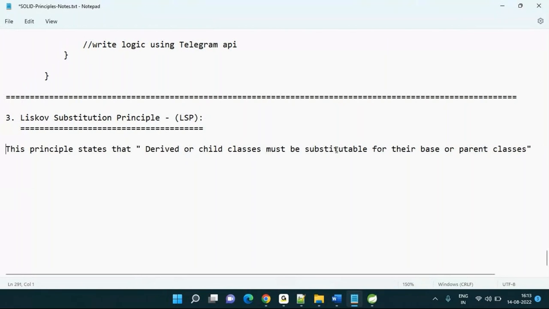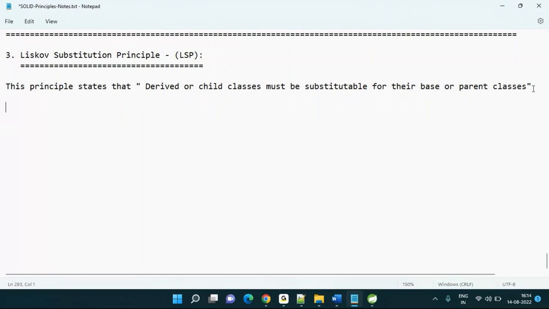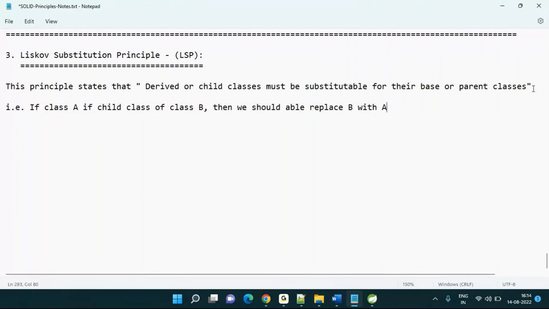Simple, team: base or parent class. Here it is, okay, big words. That is, if class A is a child class of class B, then we should be able to replace B with A without interrupting the behavior of the program. Have class B, have class A.